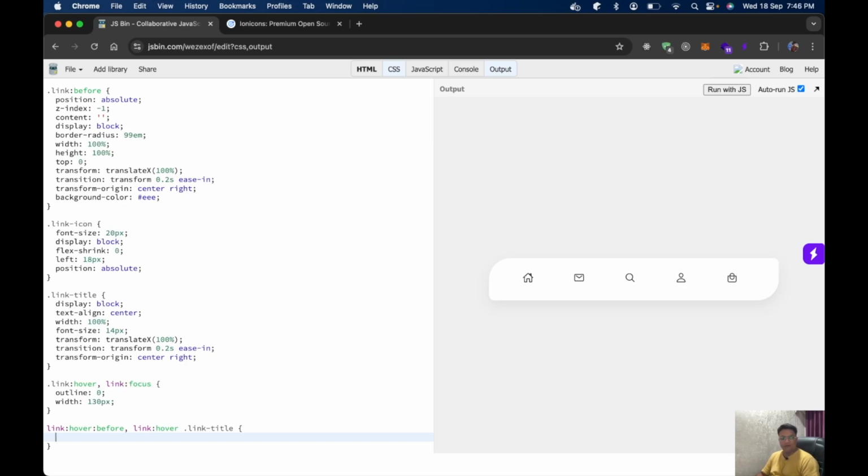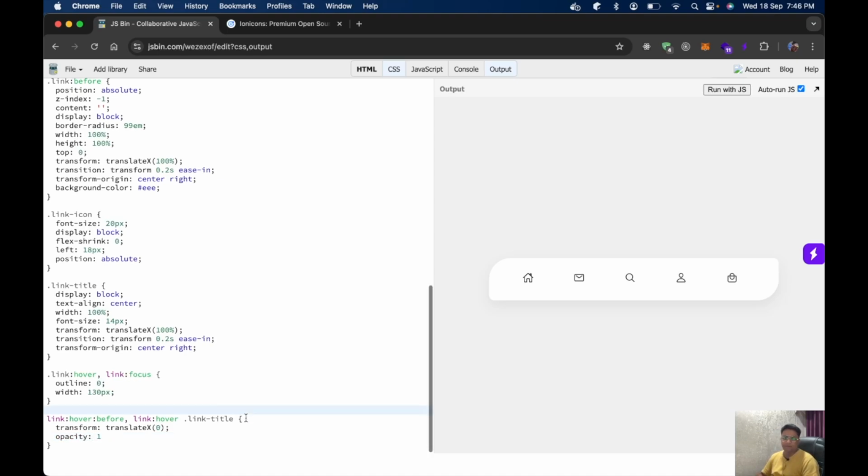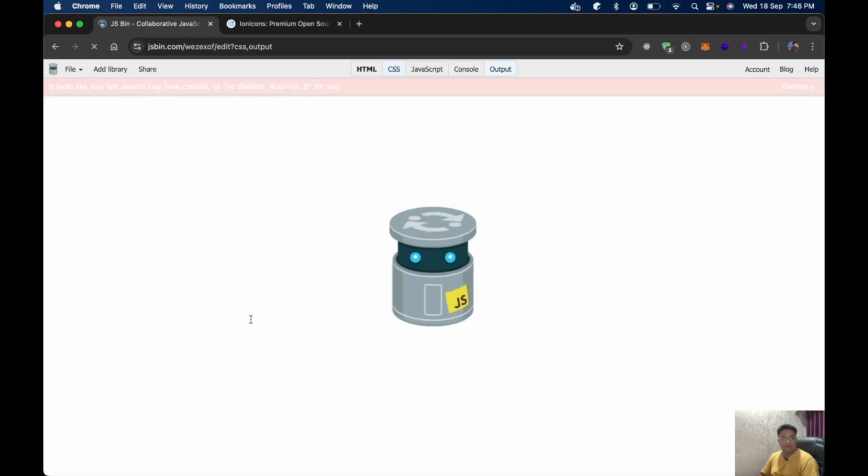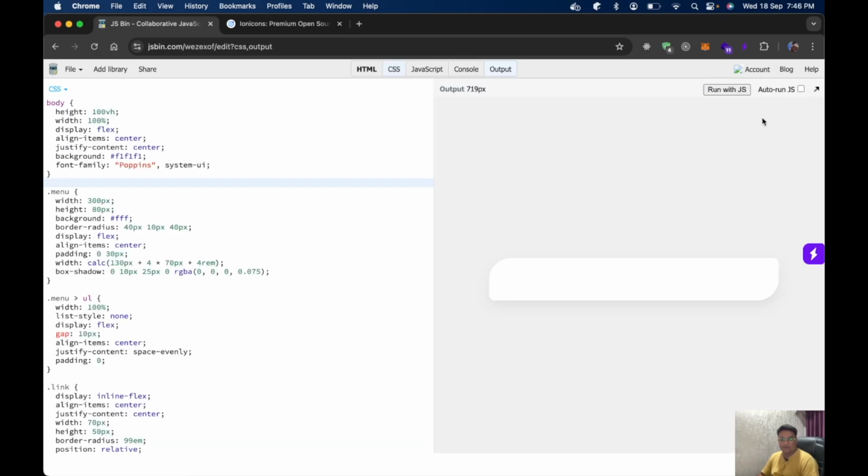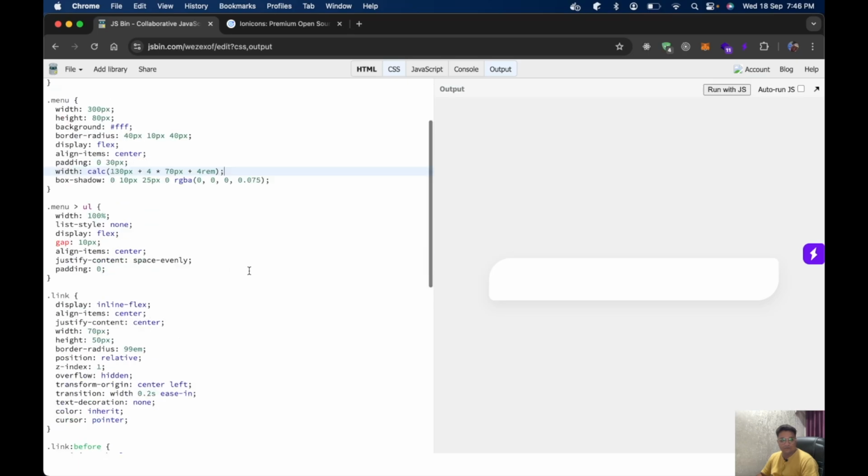So if you see, we have transform 100%, which is taking that away, right? So we will do that, and we will take it to 0 on hover, and we will also add an opacity of 1 so that it is displayed. Now if I go here, okay, that is not coming up. Maybe I have to refresh this once. I just refreshed. Nice, everything is here.